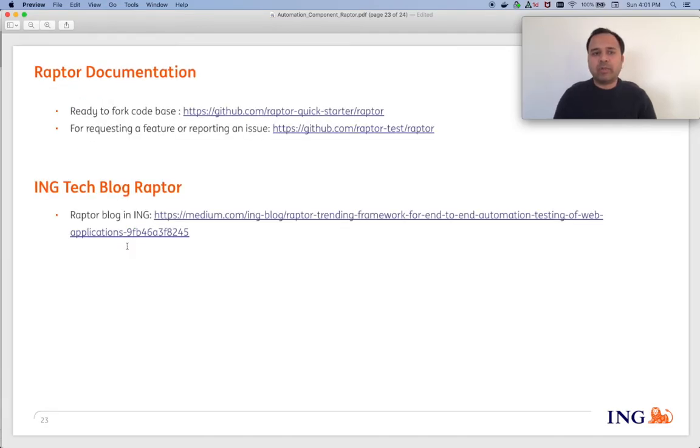These are some Raptor documentation. You can also create something from scratch. Just add a dependency of Raptor and it will do it for you. If not, you can go to this GitHub repository, which is Raptor Quick Starter. It has a ready-made example that you can start from. You can see there are 2 test scripts already configured. I'm going to show it in the demo.